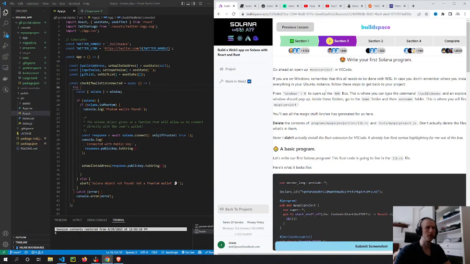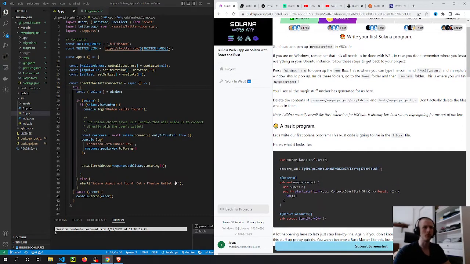Go ahead and open up my Epic project in VS Code. If you are on Windows, remember that this all needs to be done with WSL.